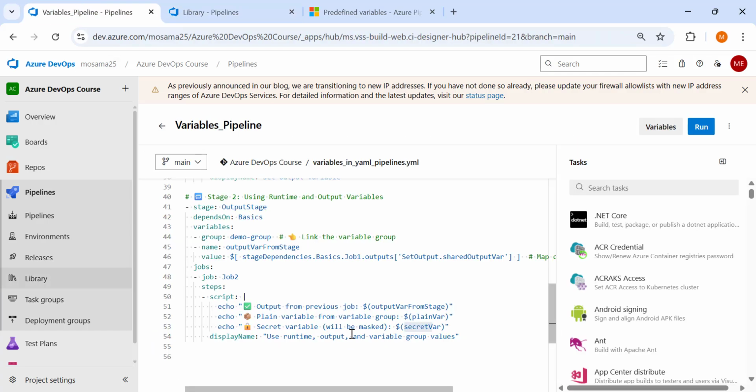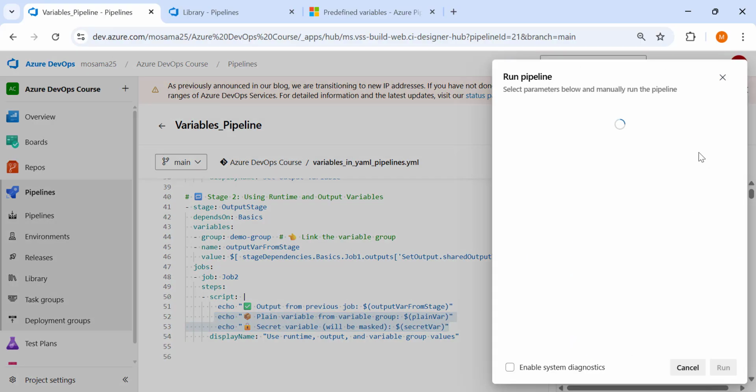And also if we try to echo a secret variable, we can't show it. If you go to the logs and try to echo this variable, we will see asterisks instead of the variable value, because it is a secret variable. So that's the difference between a plain and secret variable in the variable group. So now we can try and run this pipeline.